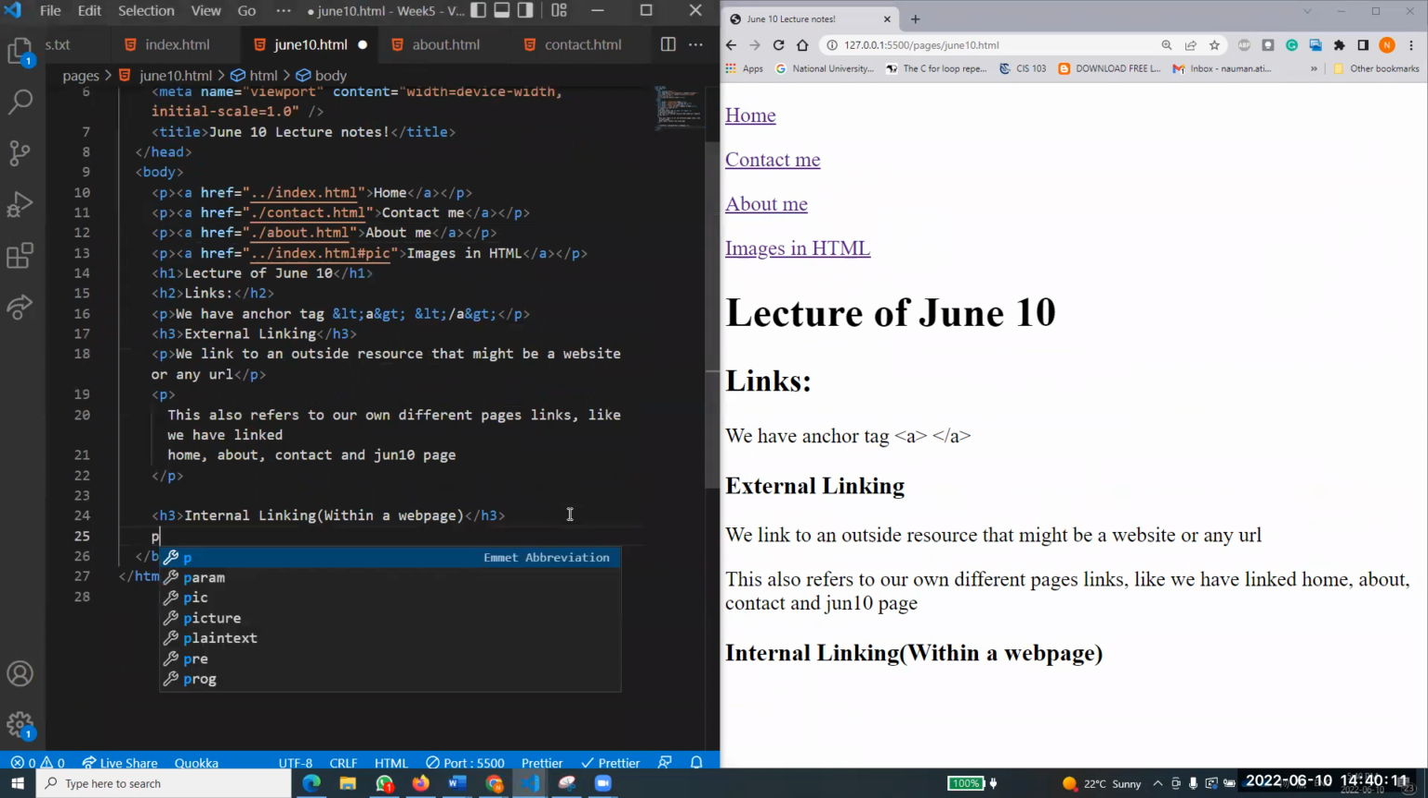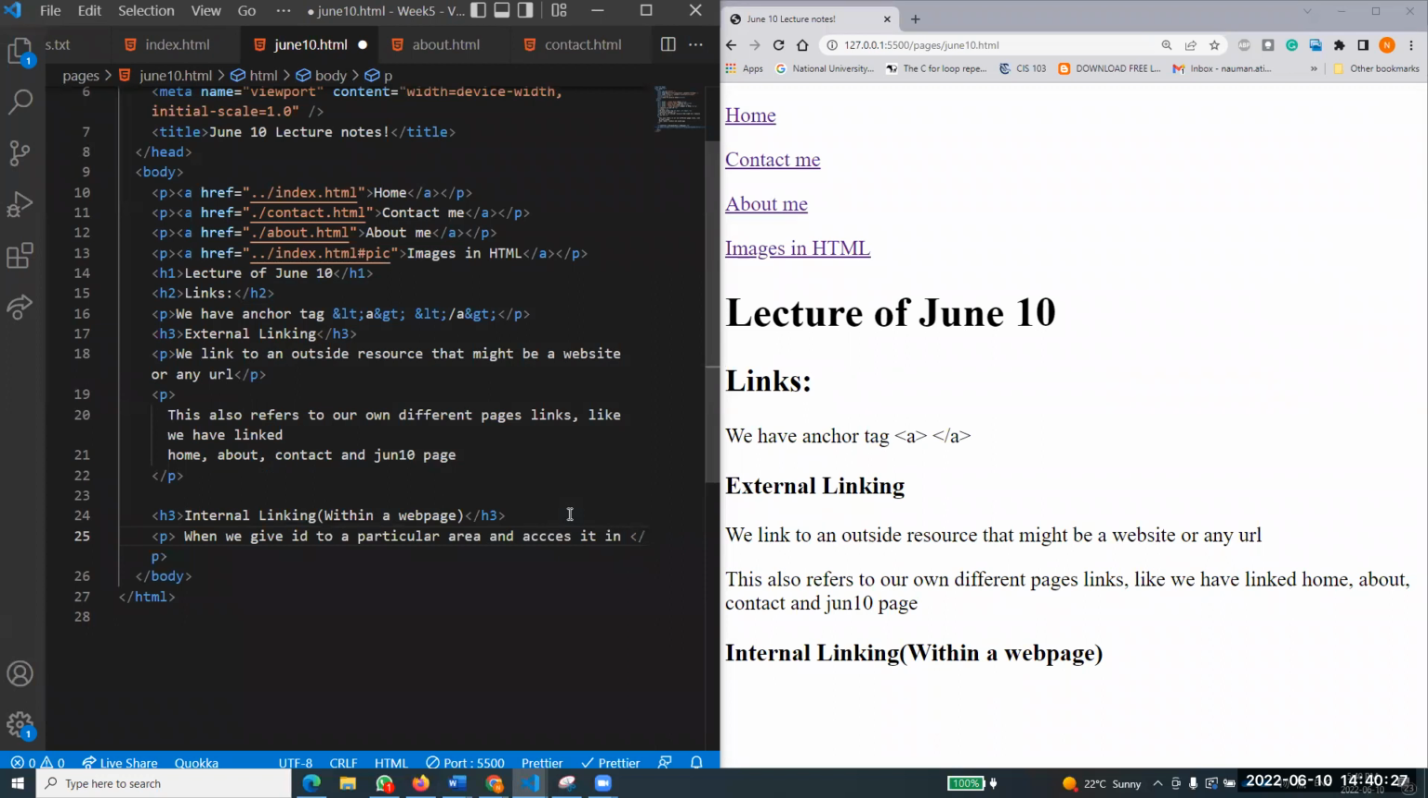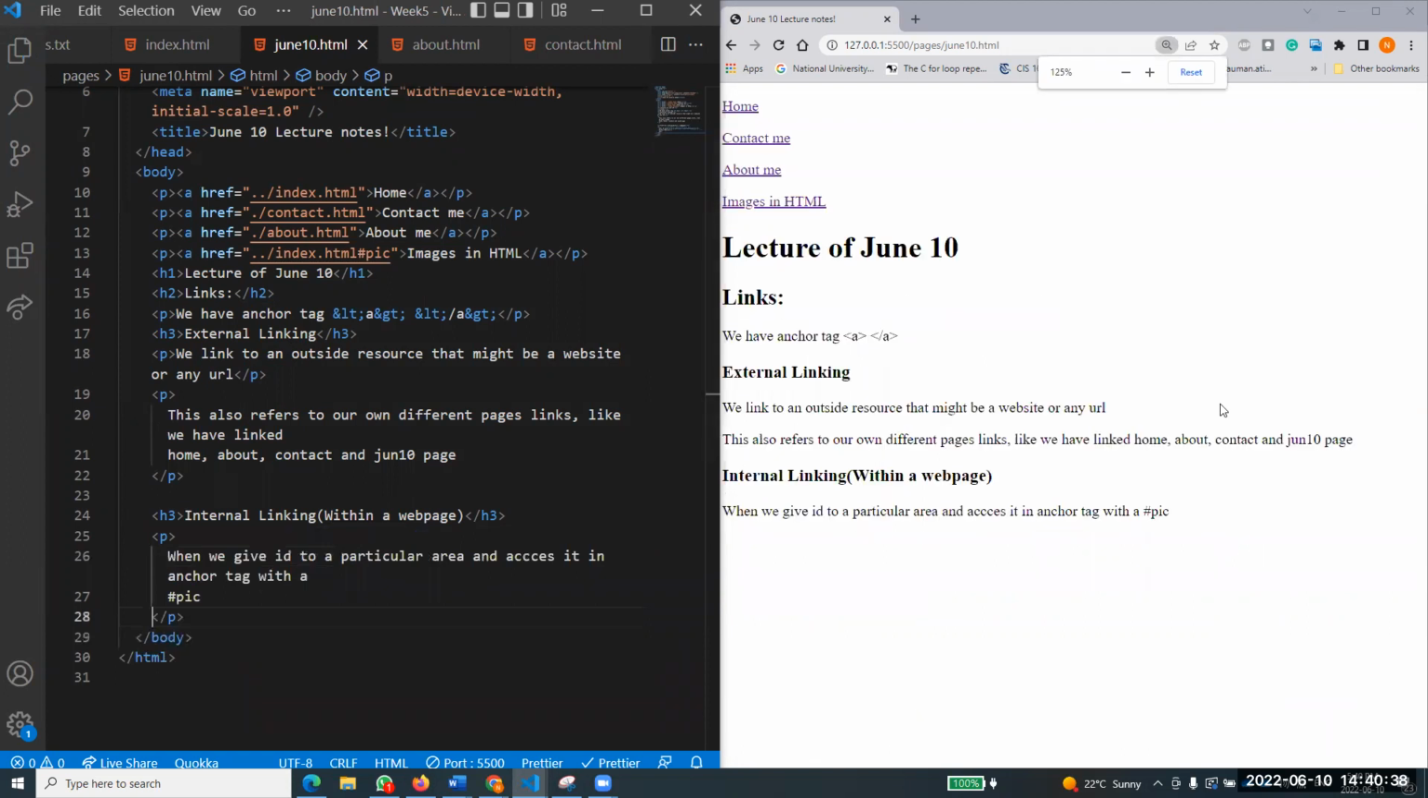So internal linking is what? When we give a name, when we give an ID to a particular area and access it in an anchor tag with a hash. You remember hash pick, for example, I'm just giving an example. So remember that one? So that is called internal linking. Does that make sense for everyone?